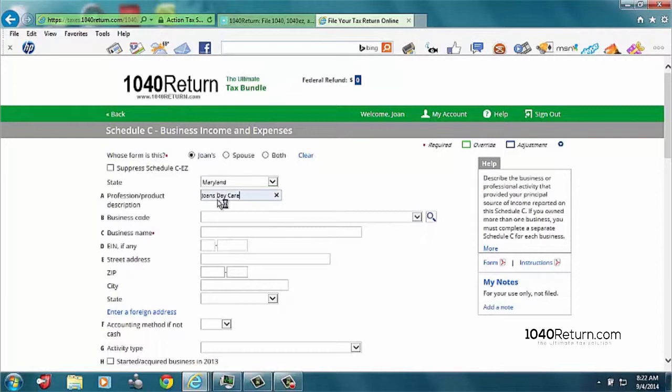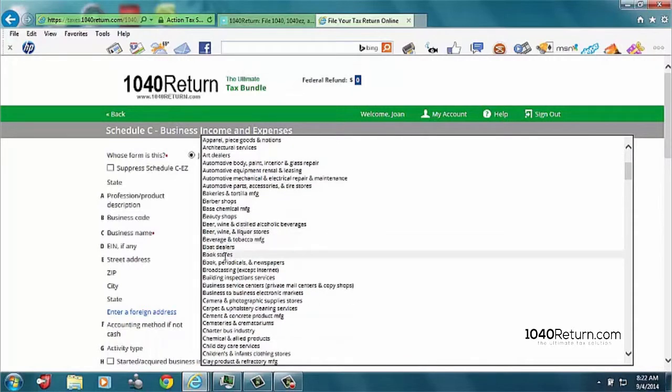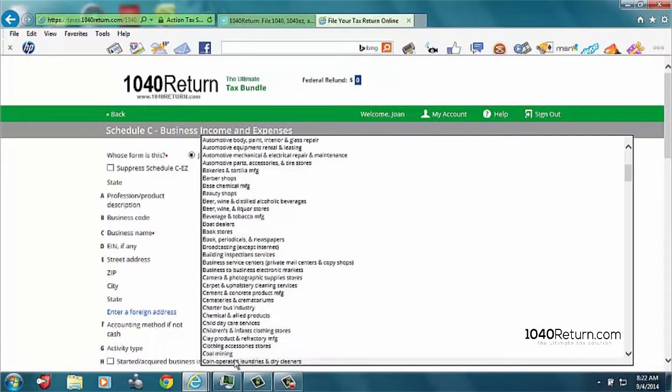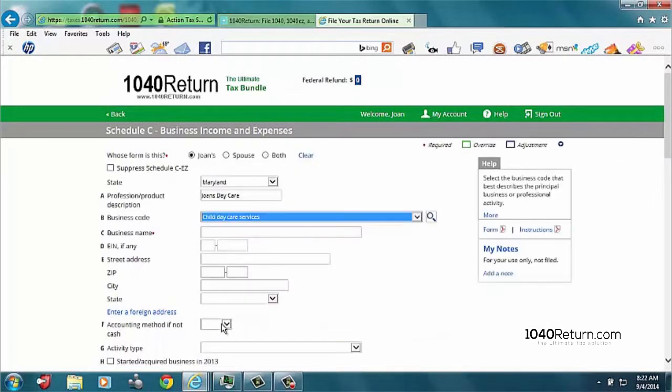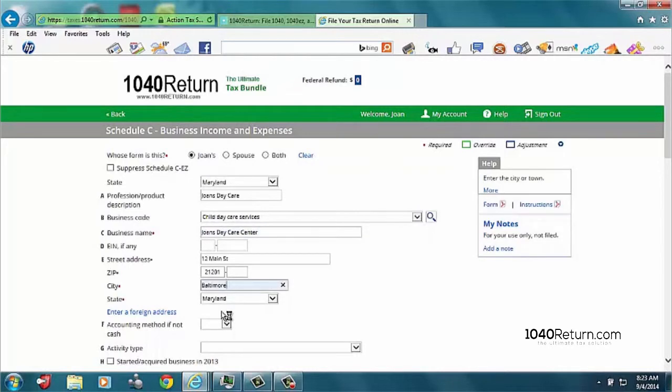The next field, business code, is one of the most important fields to complete. From this list of businesses, the IRS has calculated what the average business net profit should be. So make sure you select the category that most closely fits your business. In this case, we can scroll down and see there is a category for child daycare service. Next is the business name, and we will use Joan's Daycare Service. The next couple of fields are for the business's address, so let's go ahead and fill that in as well.